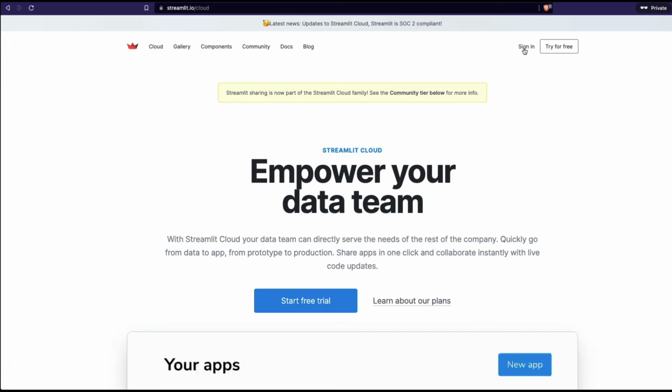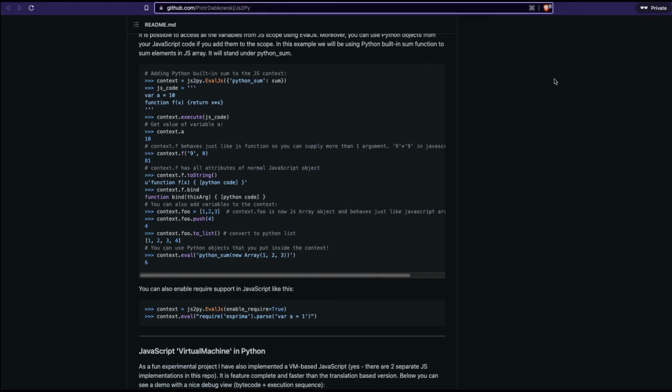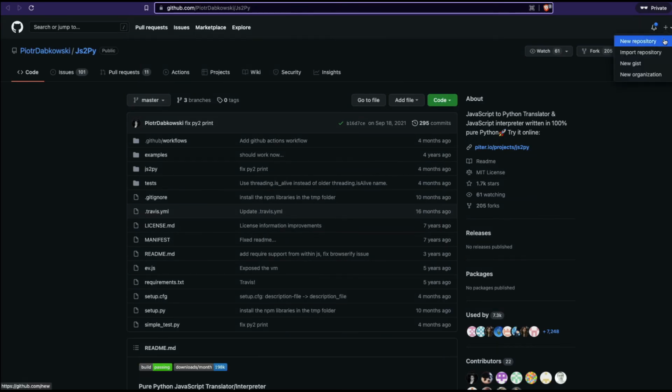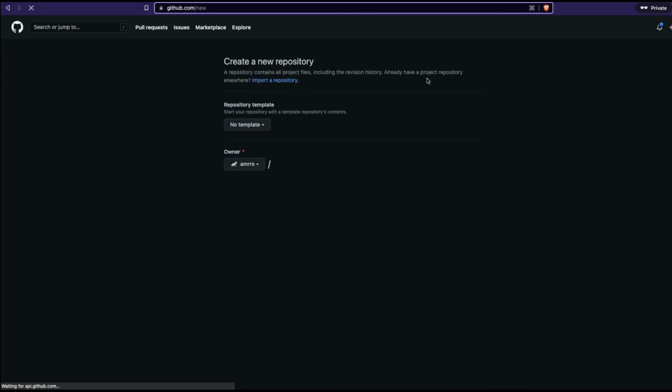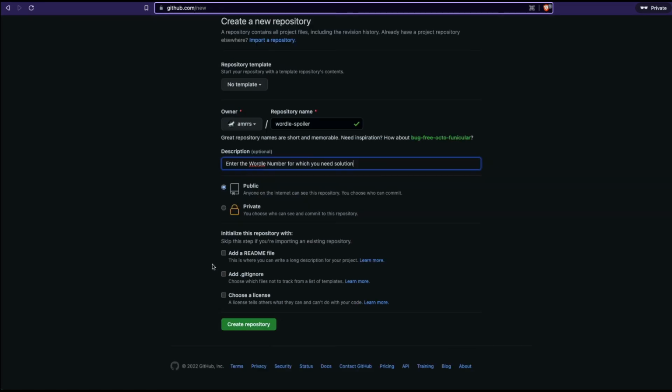So I'm going to first sign in. After I sign in, I just search for Streamlit Cloud and I get the first URL, and then I'm signing in. For you to deploy it on Streamlit Cloud, you need to have this on a repository. So I'm going to quickly create a new repository. Imagine you need to be signed in to GitHub. So I'm going to call it Wordle spoiler, and I'm going to copy the solution from here and paste it, and just edit it a little bit.